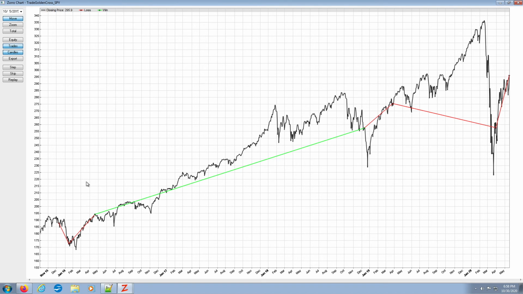So what do we see here? Well, the black line is the price action, right? It's the closing price of the SPY, of the S&P 500 index that we're trading. And then we see the trades here, right? So this is a long trade that was initiated here, but it went against us. It lost money for us, right? And this is why it's depicted in red.